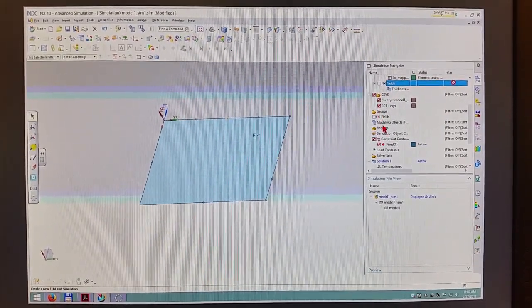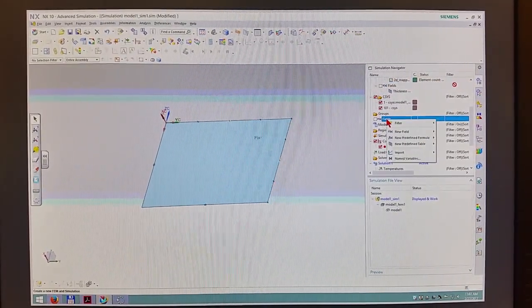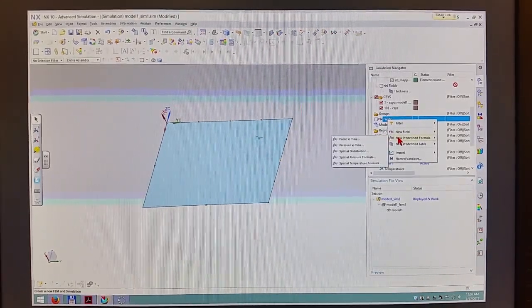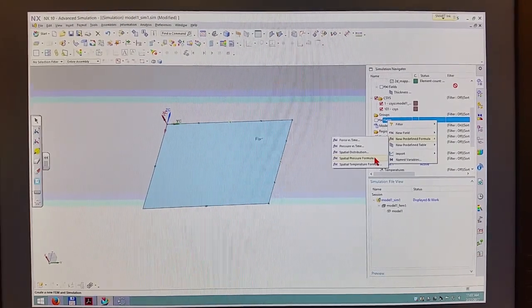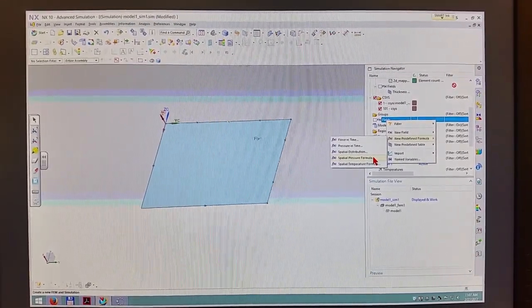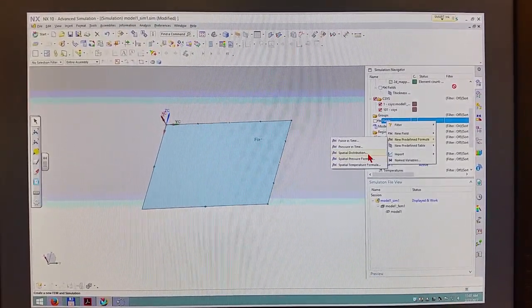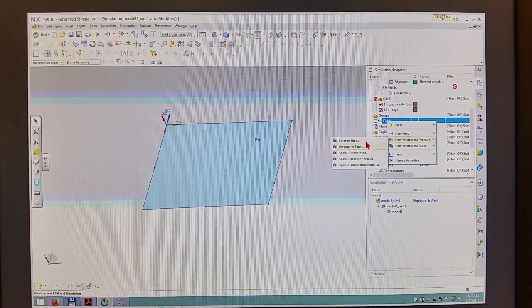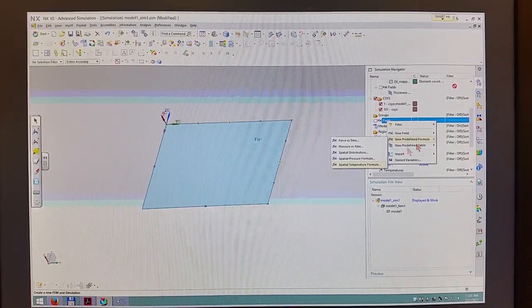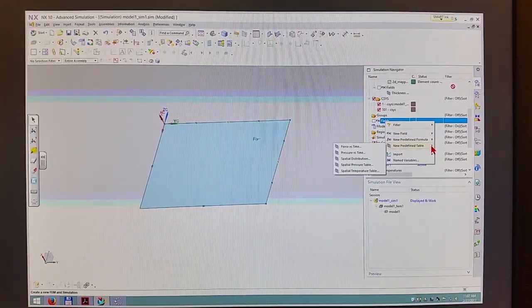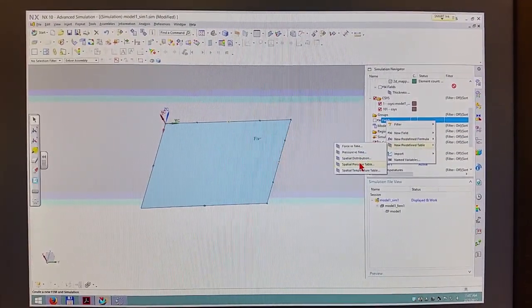Alright, so I'm going to come over here. I can right click over here and I can select spatial pressure formula. That's because I'm going to give it an equation. I could have done spatial distribution, pressure versus time, force versus time, spatial temperature formula. I could have come over here and done the same thing, but now with the table.